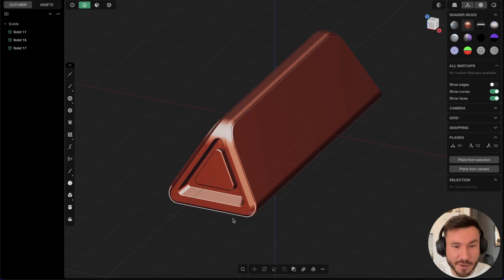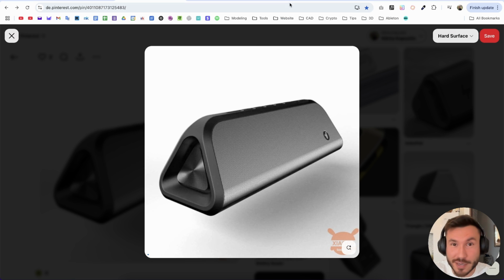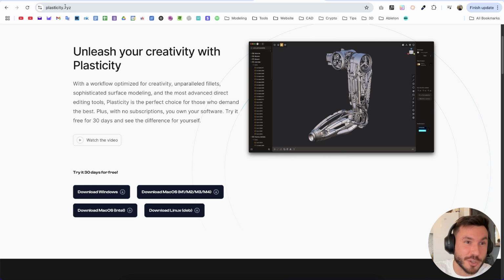Every beginner can follow along, and if you're completely new to Plasticity or you just want to try it out, you can go to plasticity.xyz and download a 30 days free trial without any signing up or something like that. And yeah, you can completely follow along. I will explain everything absolutely step by step.